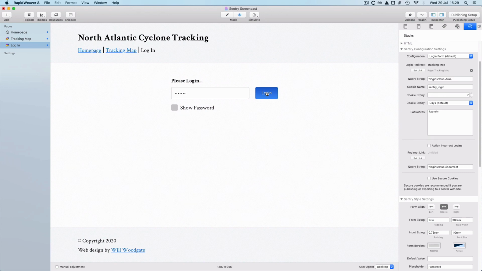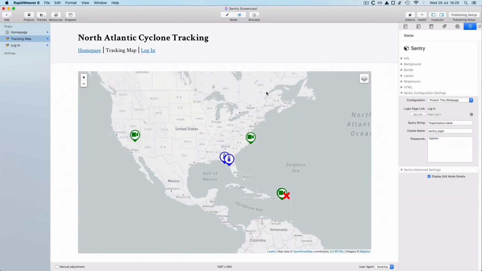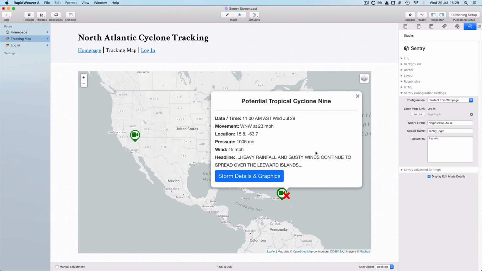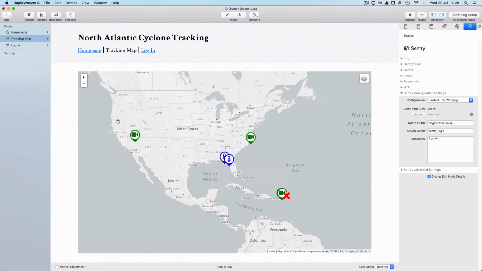I'm just going to click on login here, and as you can see, it's taken us straight back to our tracking map, and we're now logged in and we can view it. So I can pull up the latest information about this tropical storm, for example, on this page. You might be wondering, how does this system work?